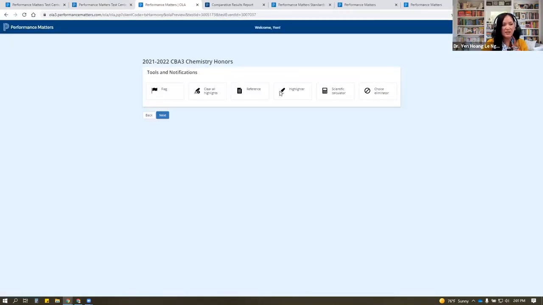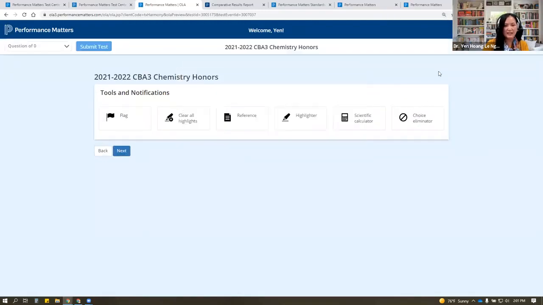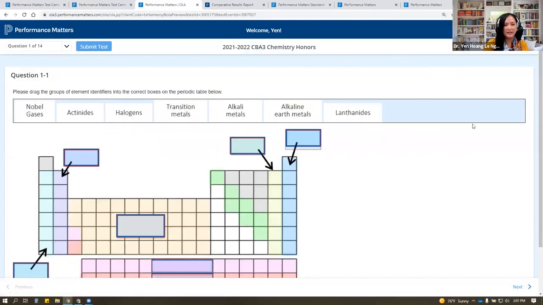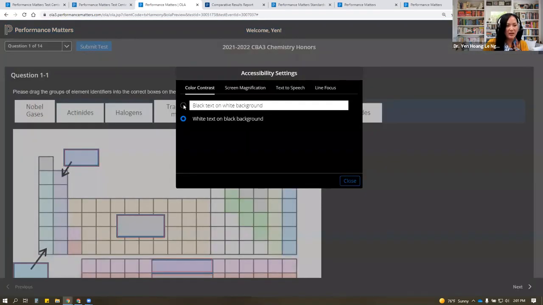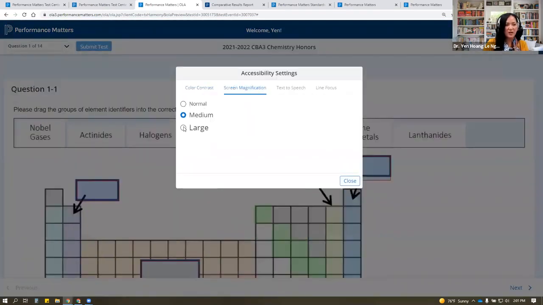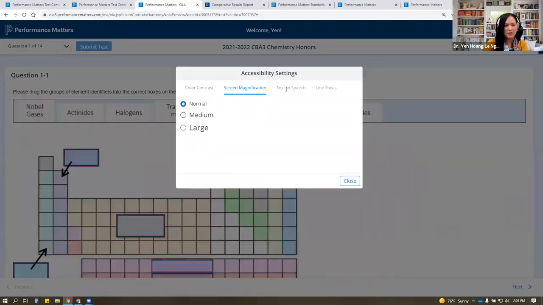Okay, so these are the tools that are available for this test, but this has to be determined when you create the test. You click next, start test, and a lot of students can't view. So you might want to tell them to go to accessibility, that's under their initial, and they can change the background here. Screen magnification is the problem. If it's too large, then they might not see the whole question, right? So you want to make sure it's normal, text to speech on, line focus is enabled, so then you can see it.